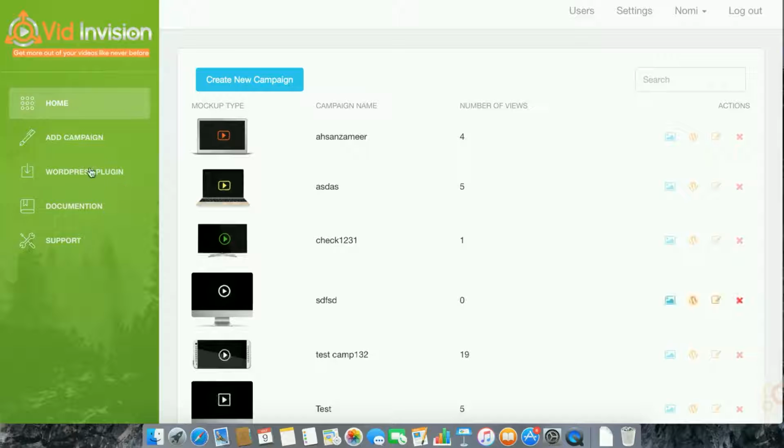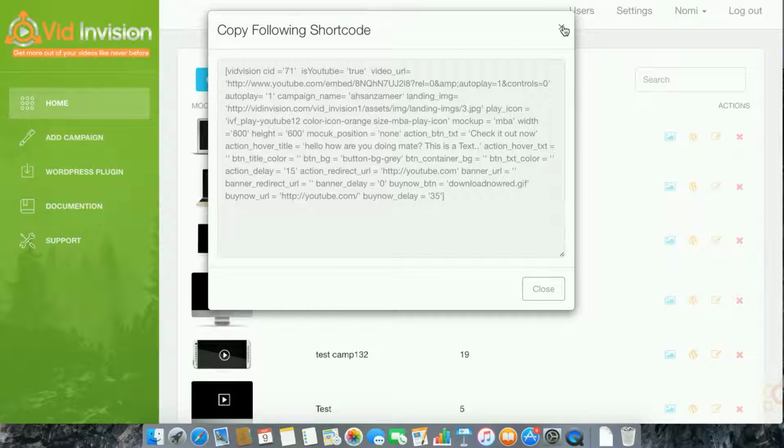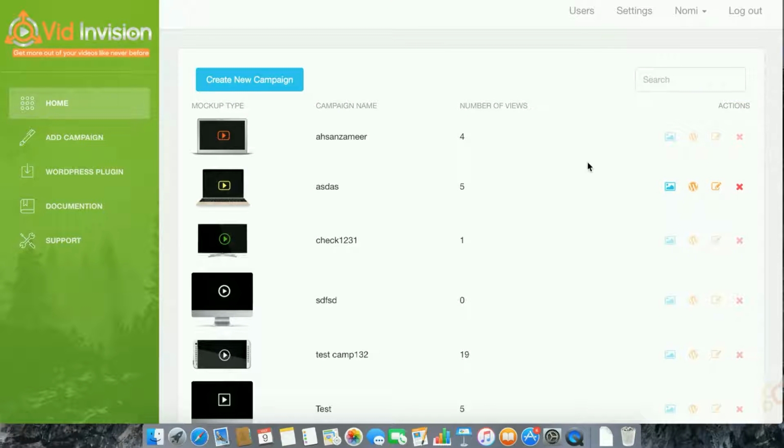Plus we have already given a WordPress plugin, which the user can install, and after that he can use this shortcode inside the WordPress website so that it will display these campaigns inside his WordPress blogs.